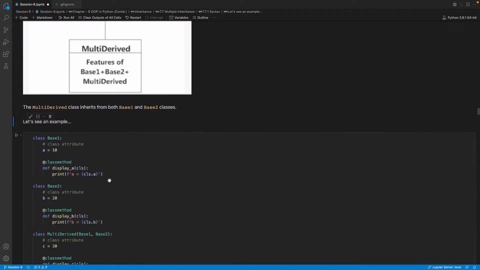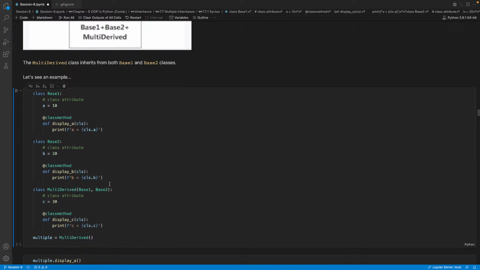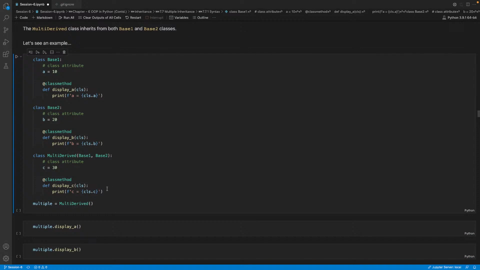Let's see an example. Here we have defined a class named base 1, a class named base 2, and a class named multi-derived that is deriving from both the base 1 class as well as the base 2 class. So the base 1 class has an attribute A equal to 10 and a class method that is used to print the value of the class attribute A. Similarly, the same thing with base 2 class, and obviously the same thing with the multi-derived class.